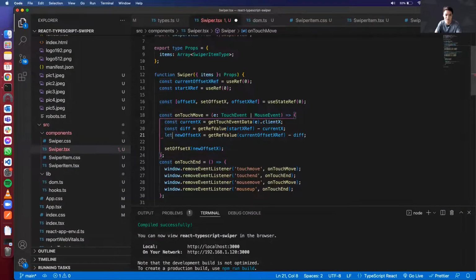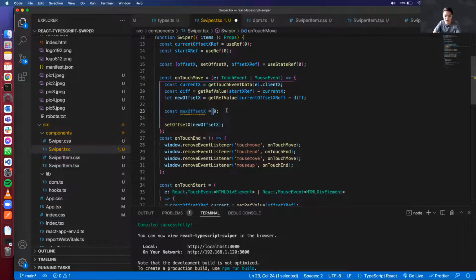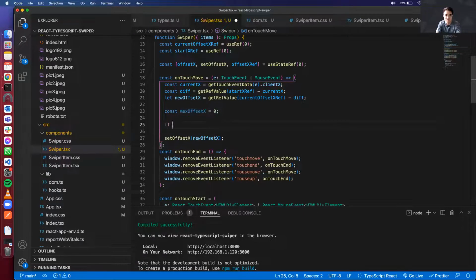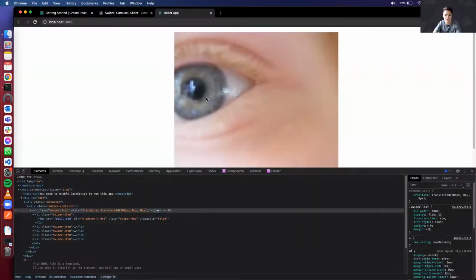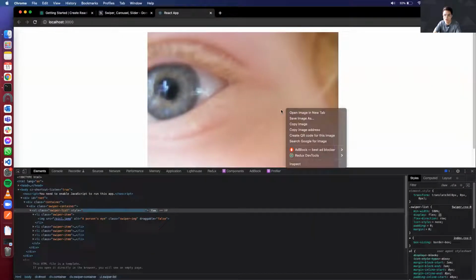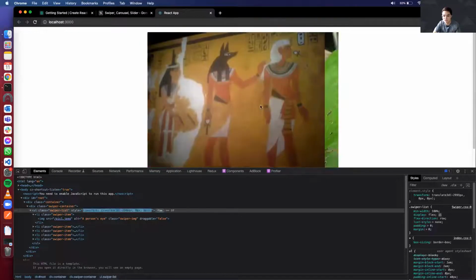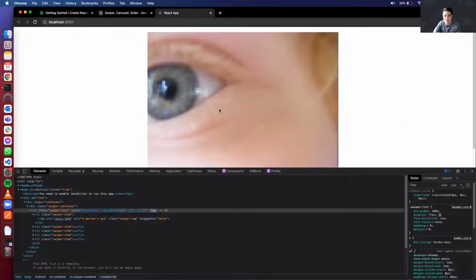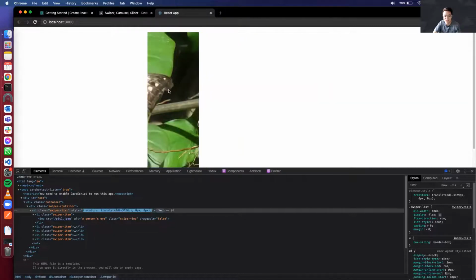So here, we'll call it max offset X, 0. Because it's a positive value, that's why this is the max. So if new offset X is more than the max, then we should make offset X as 0. Let's try that. As you can see, I cannot swipe to the right anymore, but I can still swipe going to the left. I mean, don't get confused by that. I'm going to move to the right and it still works. So now we just need to settle this right part.